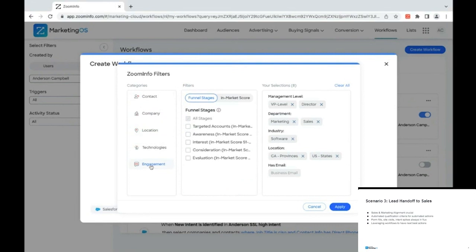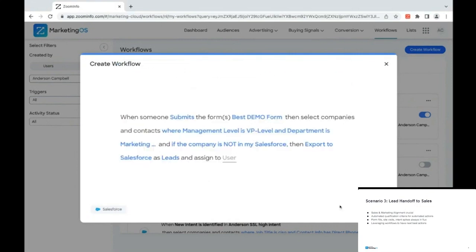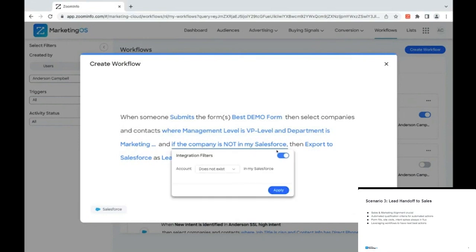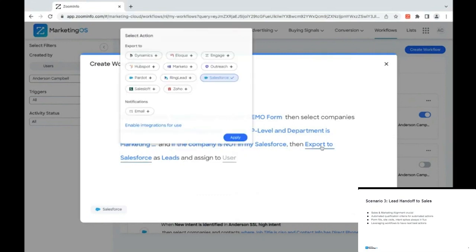Further, I could even layer on and say, of all of those companies that fit that criteria, I'm only interested in those where we're already showing that they're showing some interest or consideration in our products. So we're able to layer on funnel stages onto this workflow as well. And now when somebody submits that form, we're going to pull information around these decision makers at that subset of interested companies. And then I can look at integration filters. Does this company exist in my Salesforce or not? Maybe that's not important to me right now. Because what I want to do here is I want to export that information. You can see there's a number of different systems of record that we could export to.